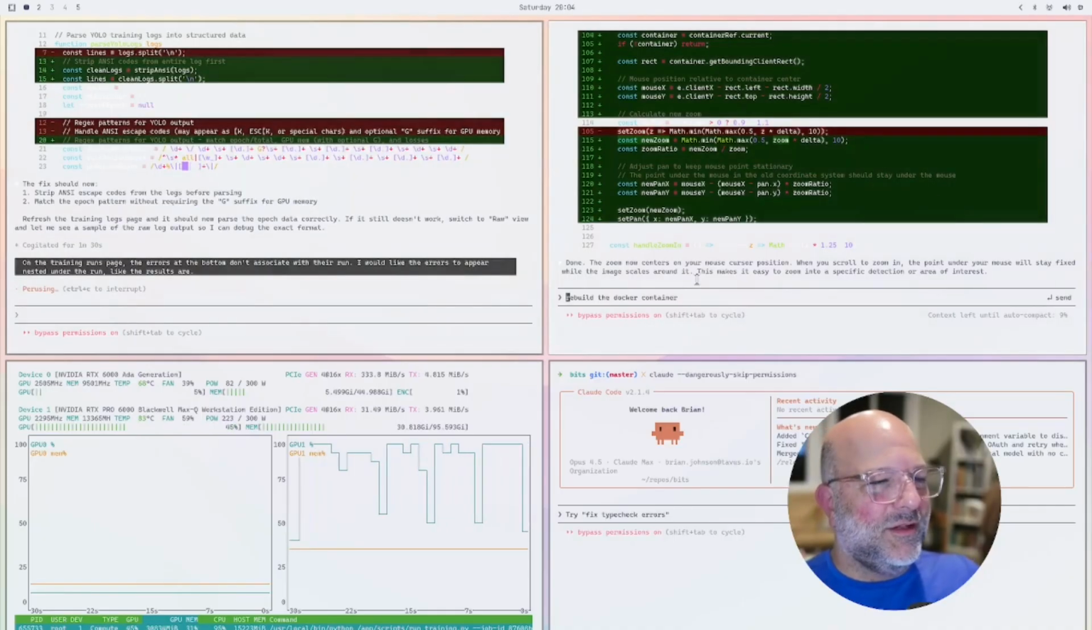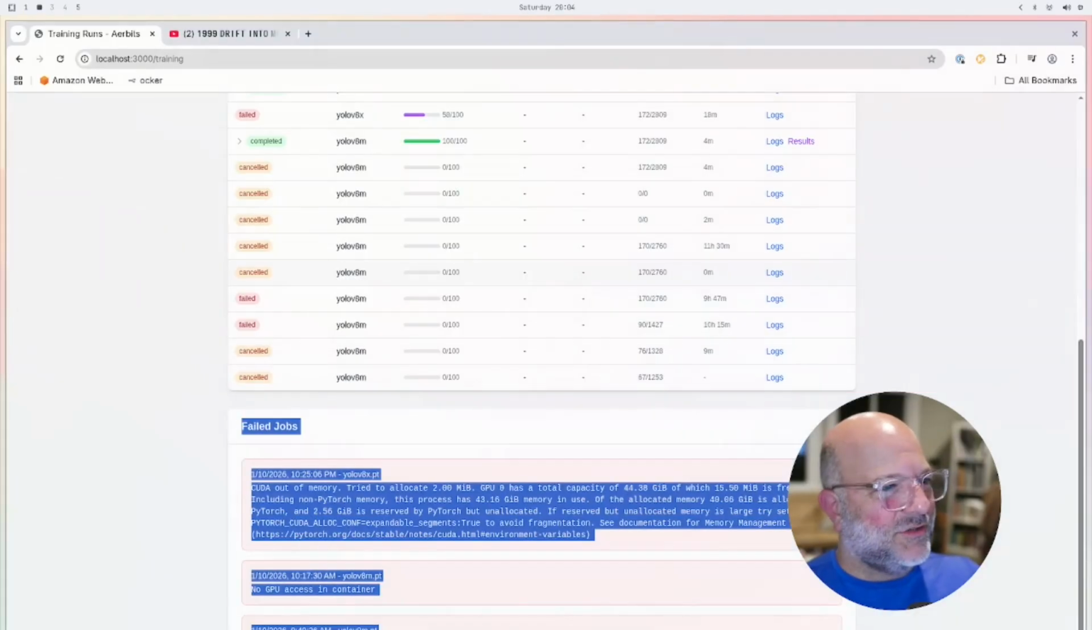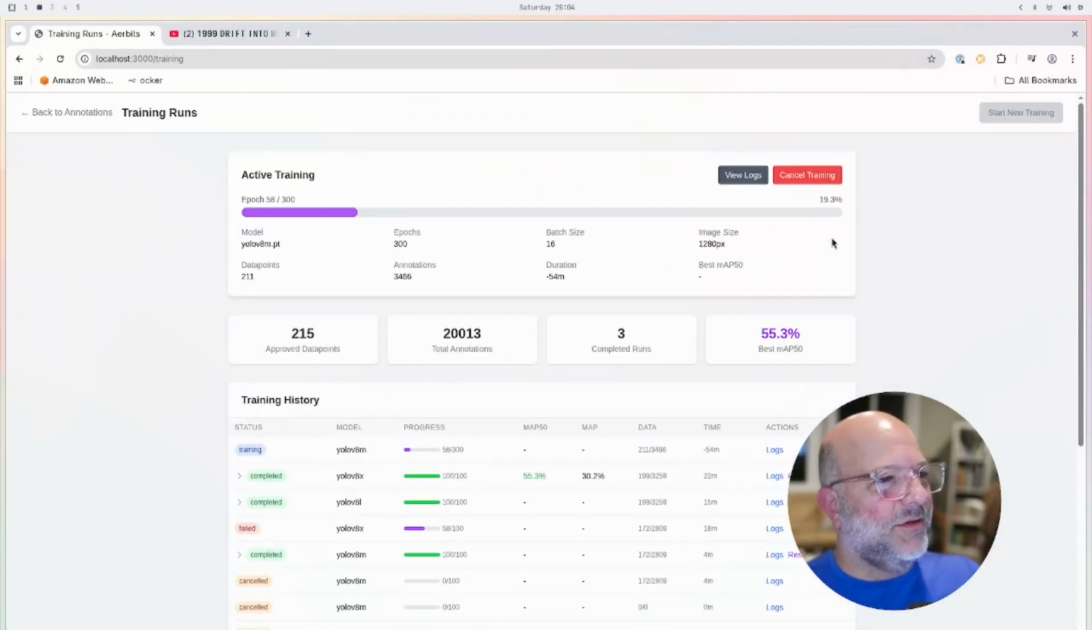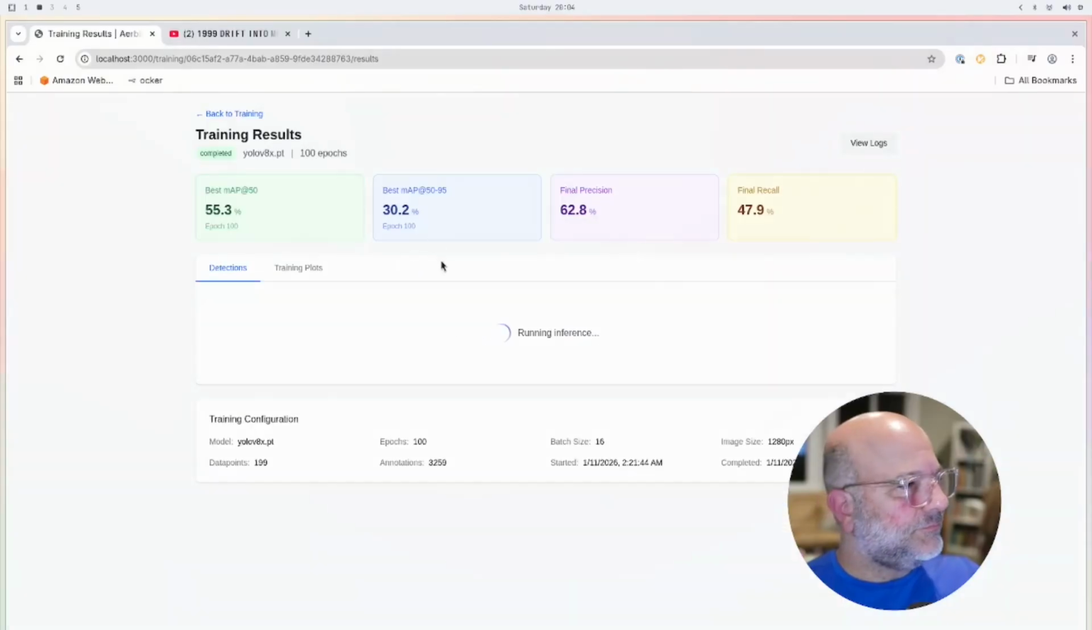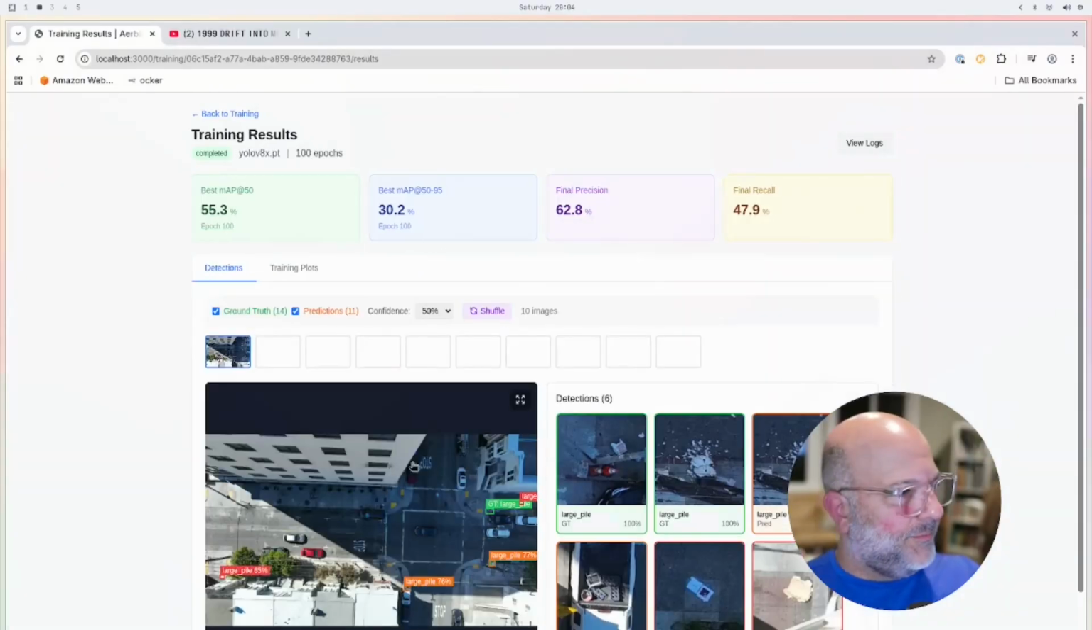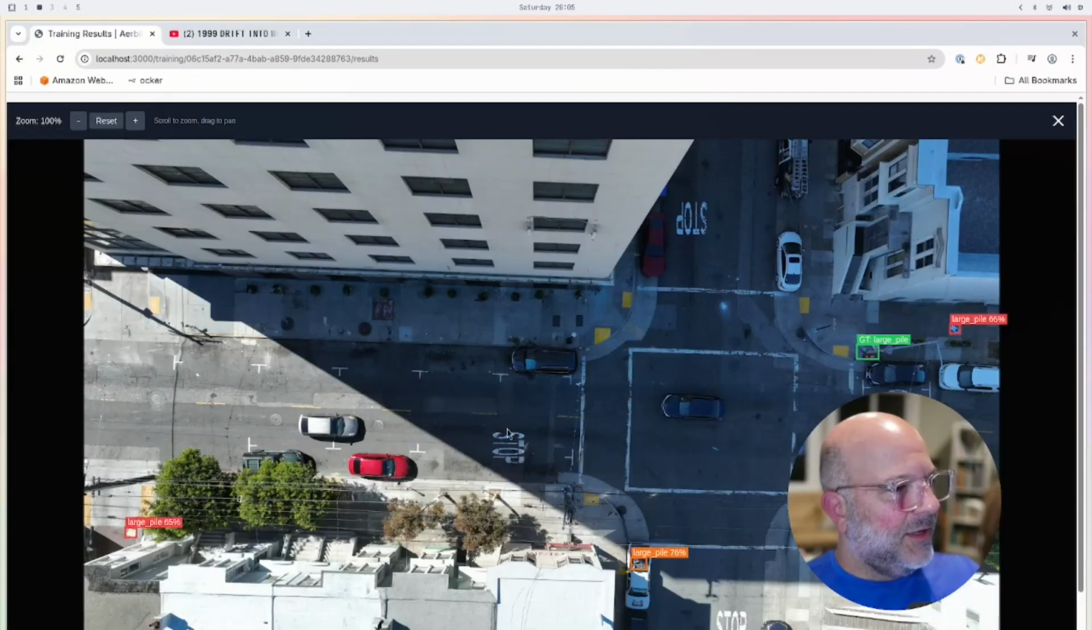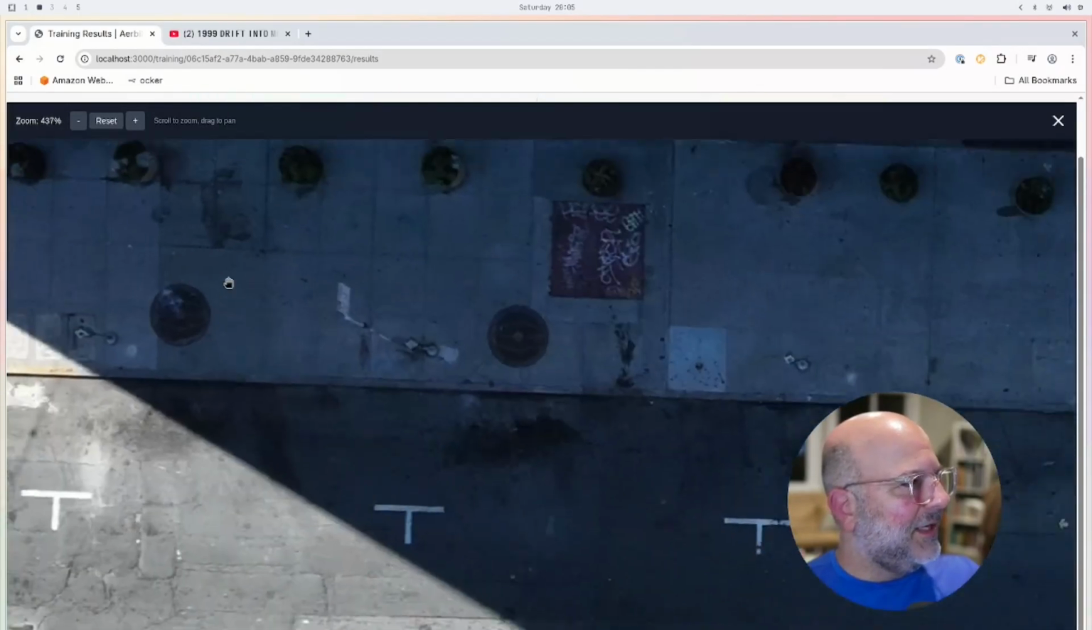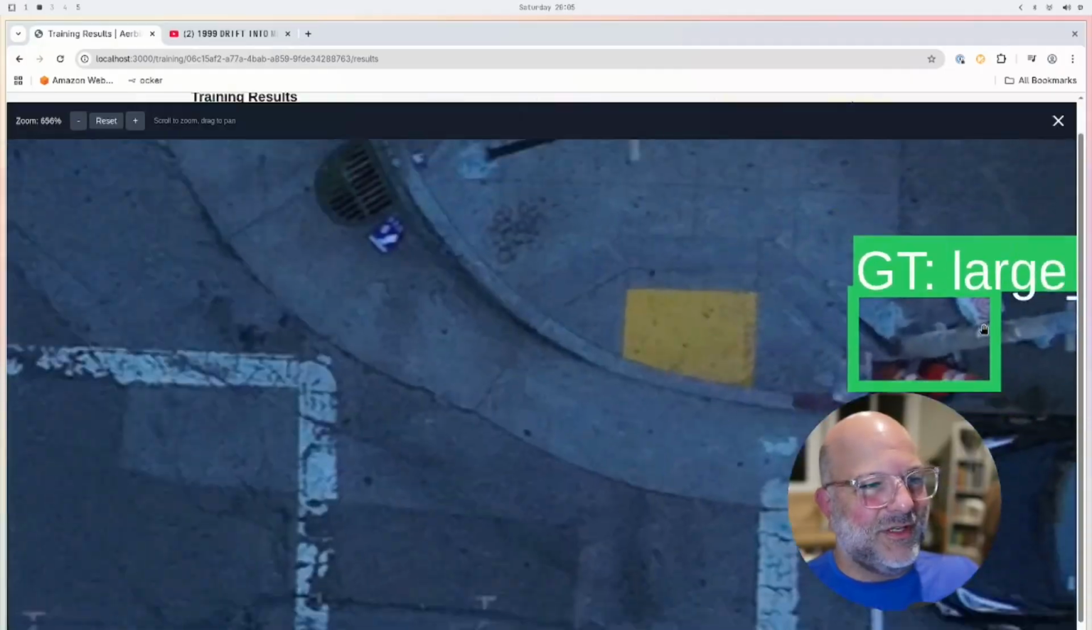Now this other one, it's already fixed the zoom, so let's go back and check that. So now we're going to go look at the results over here. We're going to pull up this one, and hopefully when we zoom, it actually zooms to where my mouse is, which it looks like it's doing.